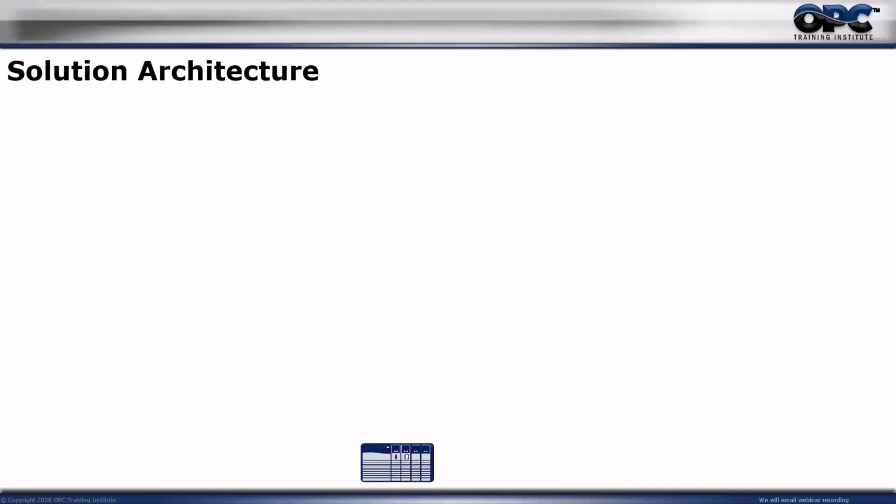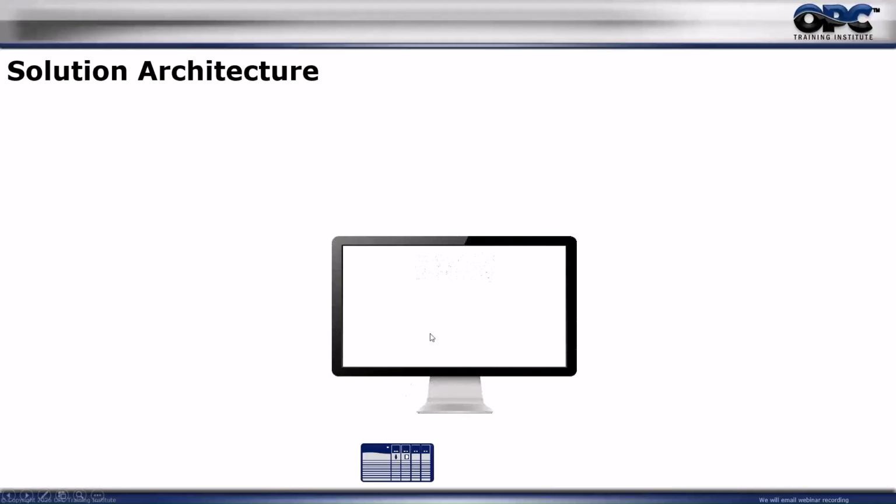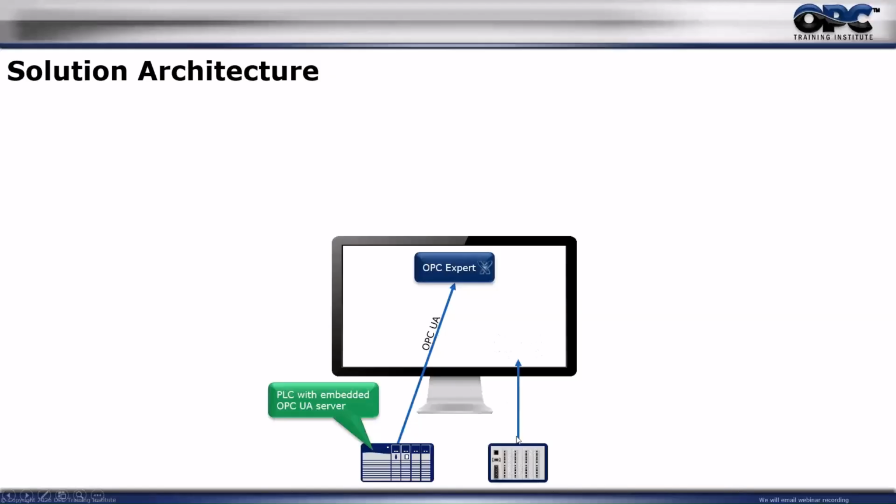Here's the architecture we're talking about. So we have a PLC right over here, and we have a PC. OPC Expert is running on this PC, and if you have an embedded OPC server, for example, we can get the data directly with OPC UA. Or if you have a different PLC, we can connect like this via an OPC server, either through UA or DA, but you can get the data into OPC Expert. So now the question is, how do you get it out?